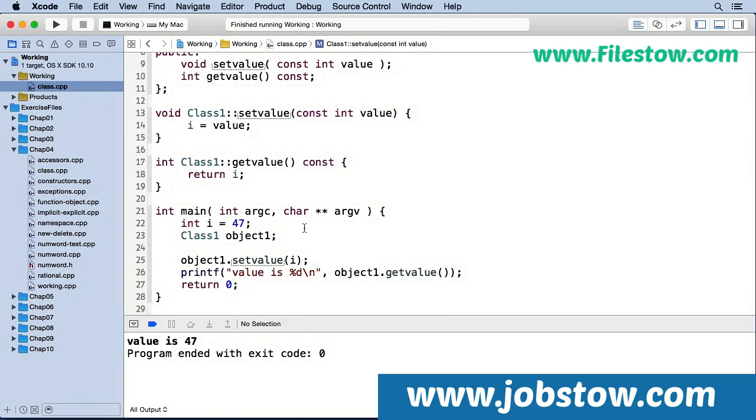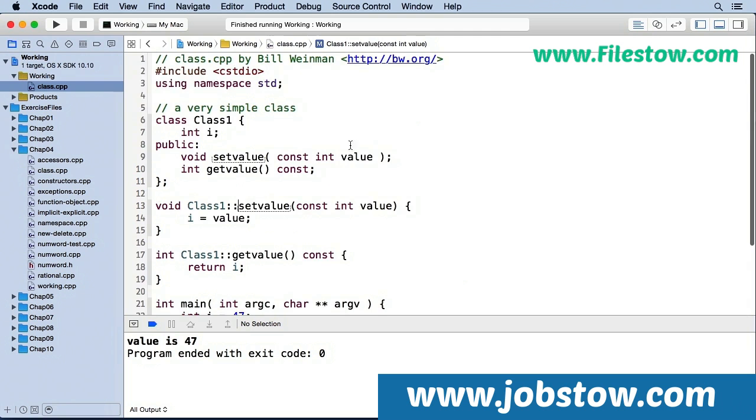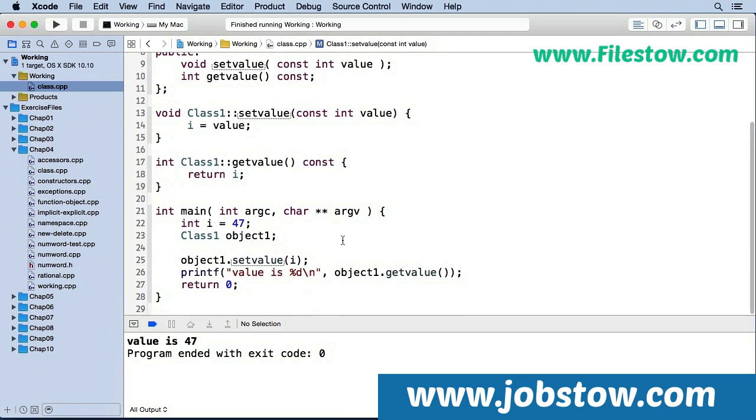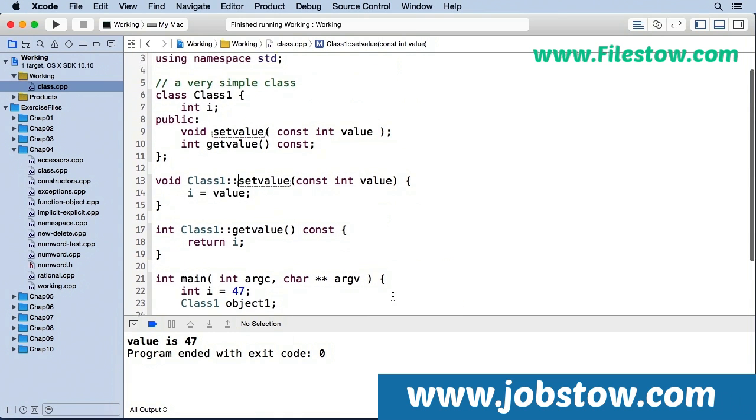Value is 47. Here down in the usage, I've defined an integer and I've defined an object, and then I call the setValue setter, this setValue method here, to set the value inside the object to I, and that sets this I inside the object. And then I use the getter, getValue, to read the value from the object and print the value is 47.